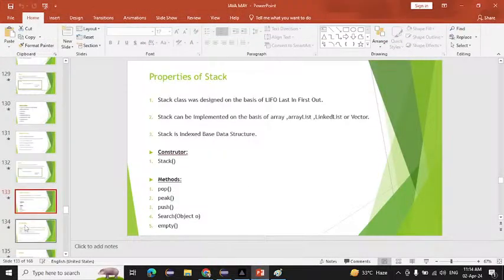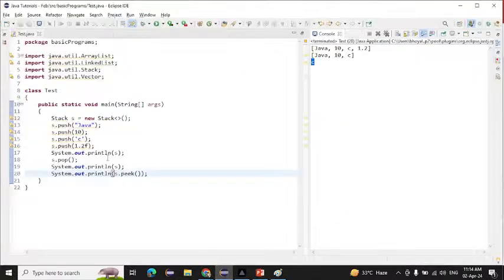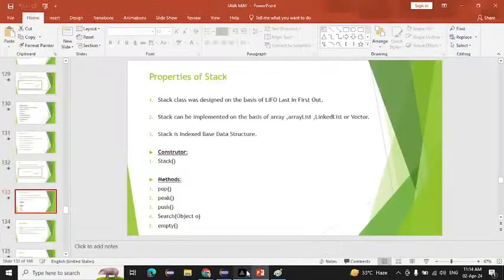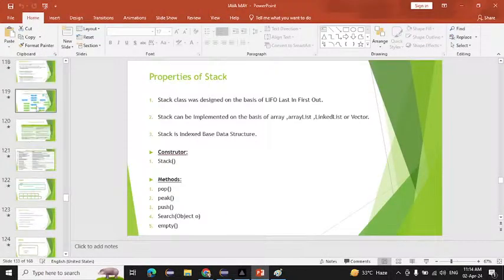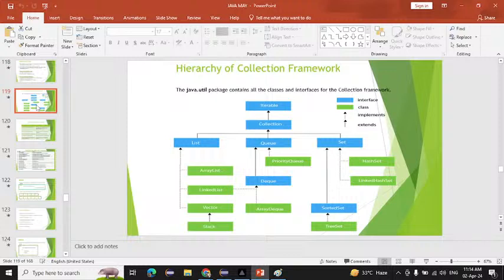And whatever properties we have, the same properties we have inside our stack as well. It follows last in, first out. It will follow the insertion order, and we can add heterogeneous types of values inside the stack as well. Whatever properties the list interface has, all those properties will come into this stack as well. Okay, so that is all about our stack.